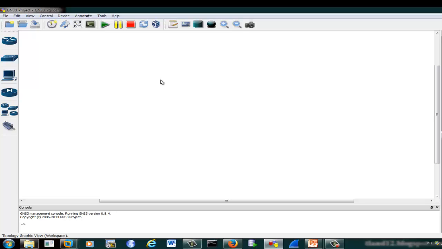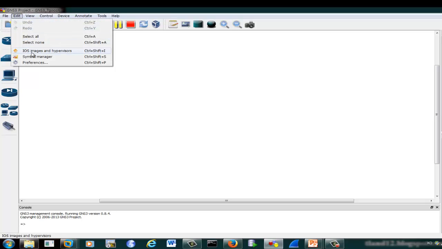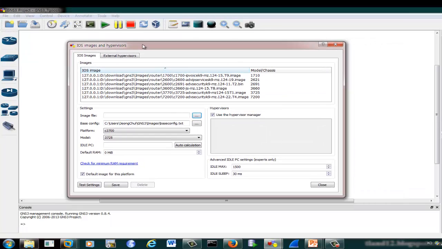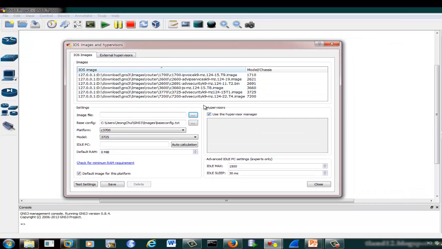GNS3. Okay, if you are successful in starting GNS3, you can see this kind of first screen. First, let's try to configure the router and switch. First click Edit here, then IOS images and hypervisors. In my case, I already configured like this.